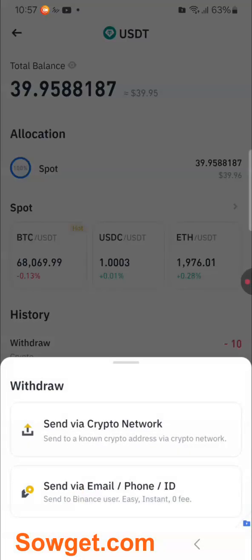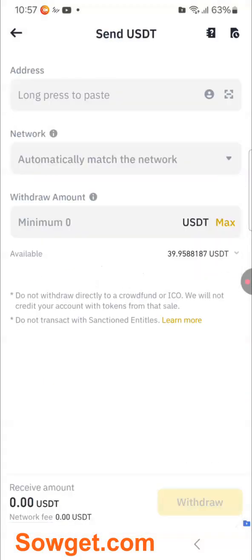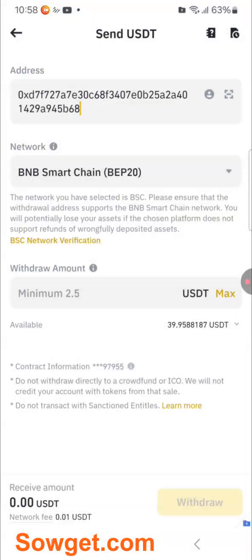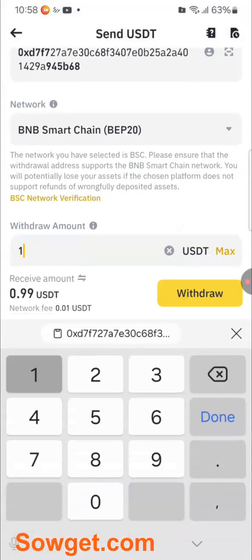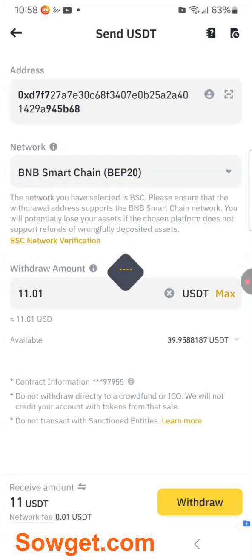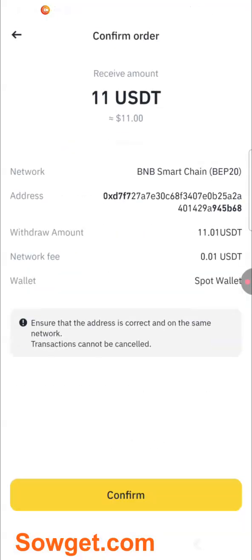I'll click on withdraw, then send. I'll enter the address and select the network, BIP20. Let me do 11.01 and click on withdraw, because Binance will take a fee of 0.01 USDT. So $11 will be credited to my Exness account. Once everything is okay, just click on confirm here.